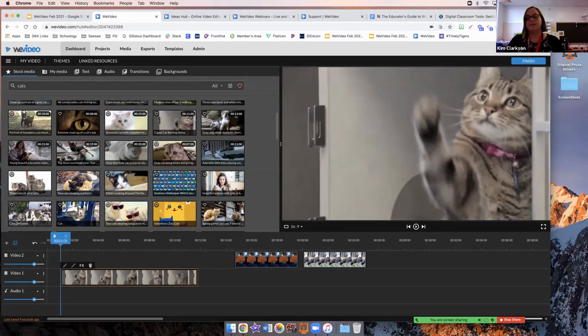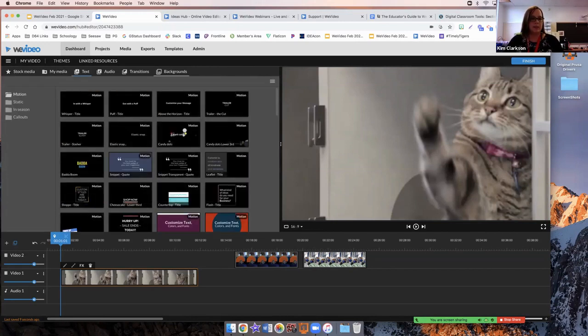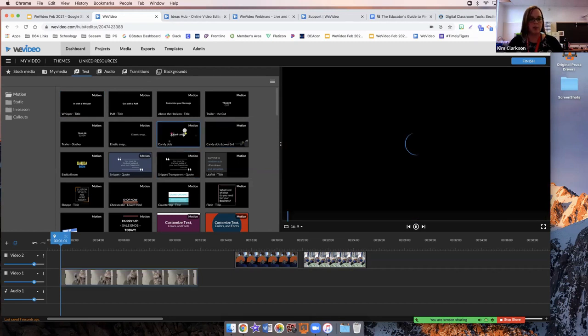The fun part is adding multiple layers. So I'm gonna add some, let's see, I can add text. So as you can see here, I clicked on the text button. I have all different title options, some that come in with motion. And again, I can just click on them to preview it before I decide what I want. There's all these different options here on the left side too.